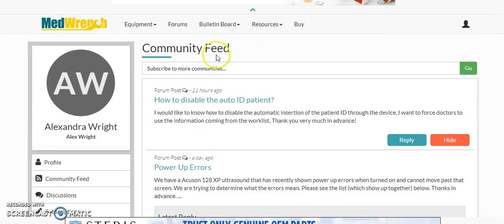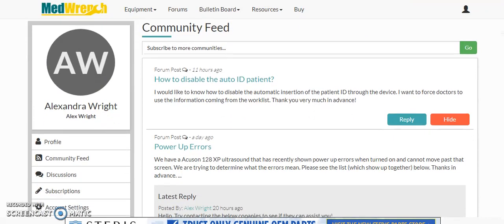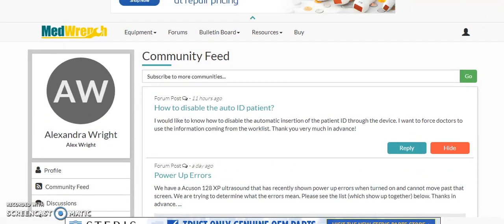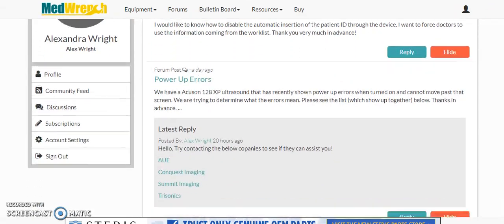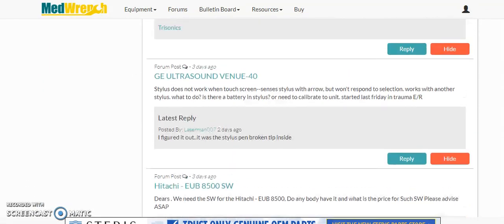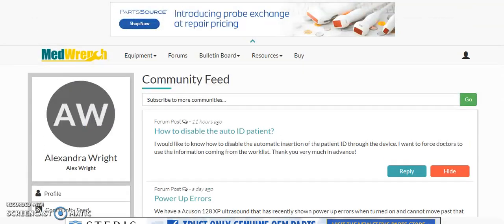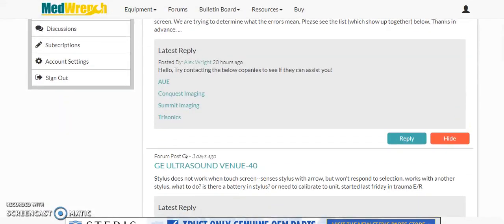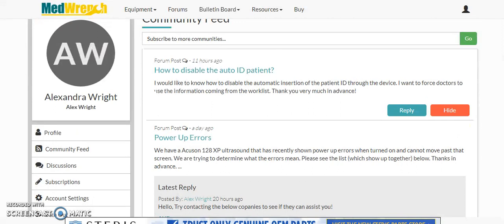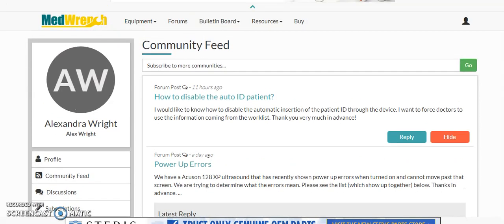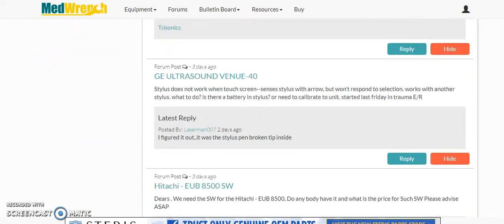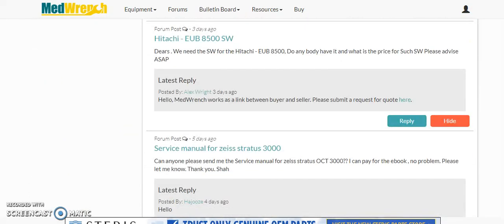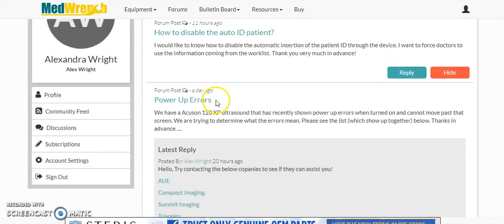This is my community feed. So everything that I'm subscribed to, which you can subscribe to equipment, manufacturers, or categories, will show up here. So this is a really useful way to streamline MedWrench and get all of the information that is valuable to you. So what we recommend doing is as soon as you make an account, go ahead and add all the equipment that applies directly to you to your bench so that you can just look through here instead of having to sort through all of those forums to find something that you can answer.